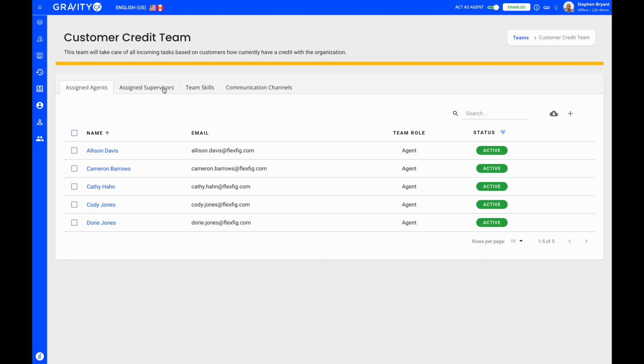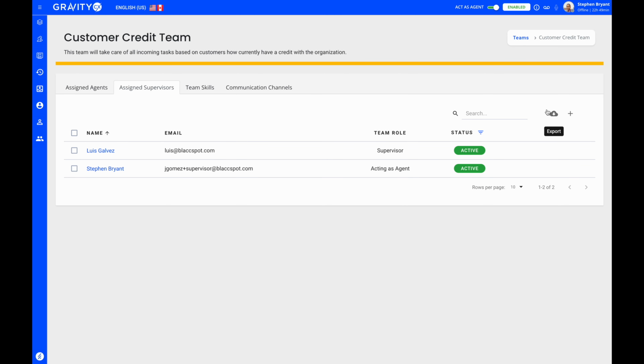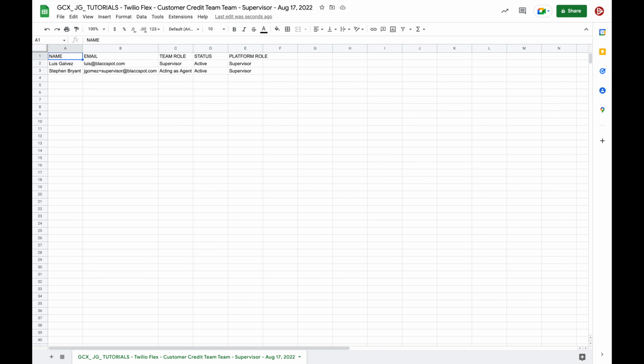For supervisors, you must go to the Assign Supervisors tab. On the upper right-hand side of the table, you will find the export option for the supervisors. Gravity CX will also download a CSV document of the table of supervisors, and here is an example of that document.